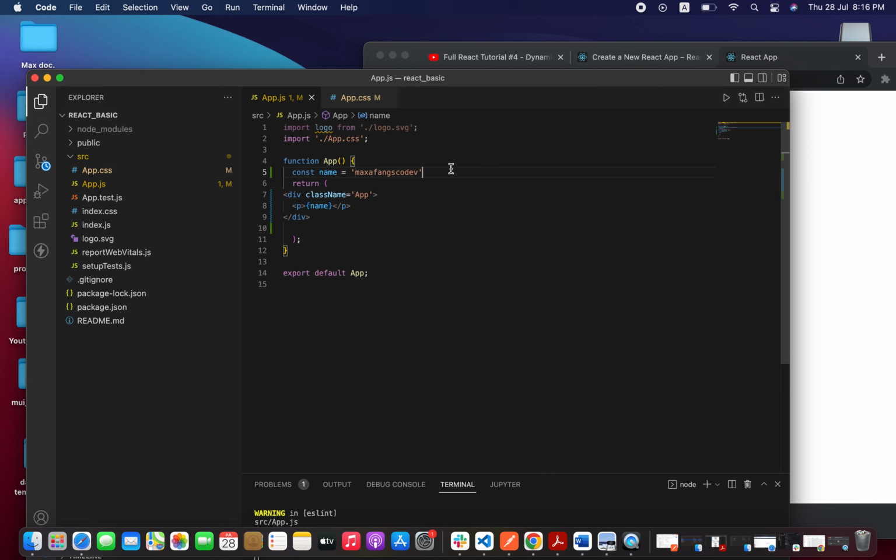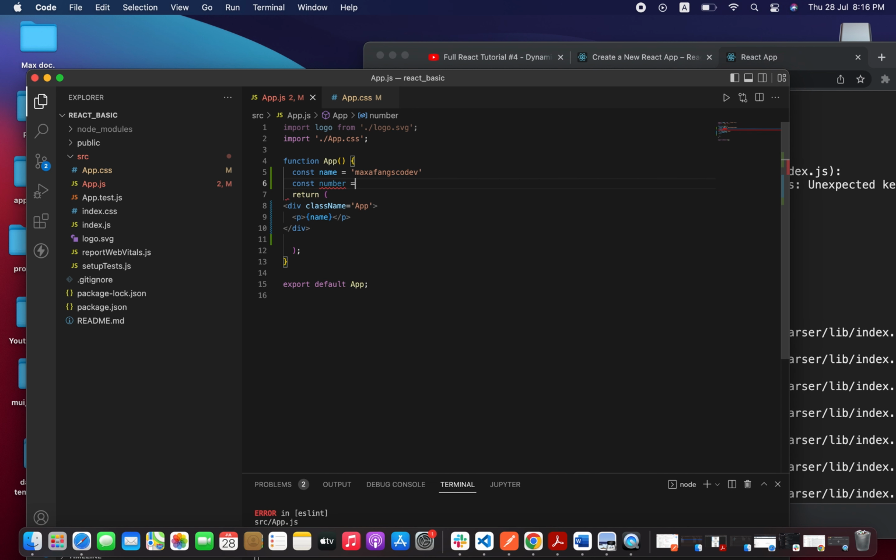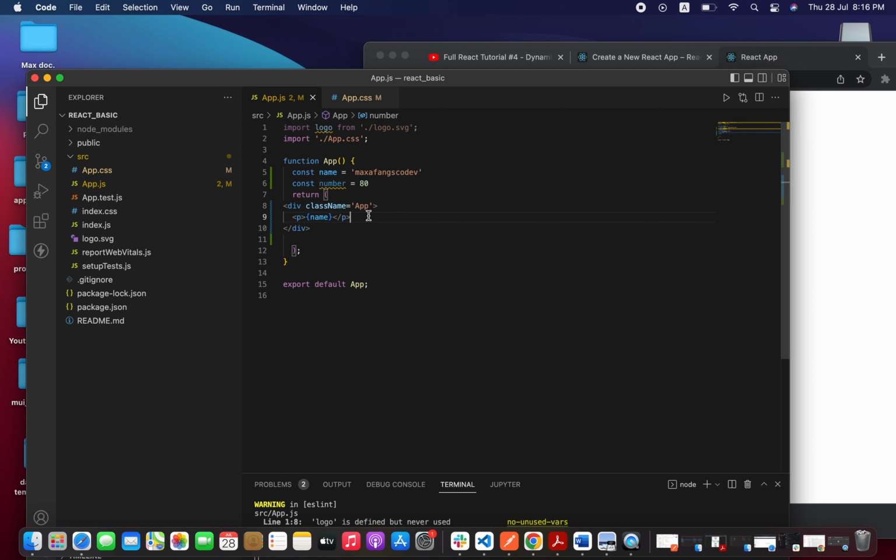It will work for string and number. Let's say 80. And then we are still going to call it inside here. We put this in a p tag like so. Number, and we'll get it correct here.